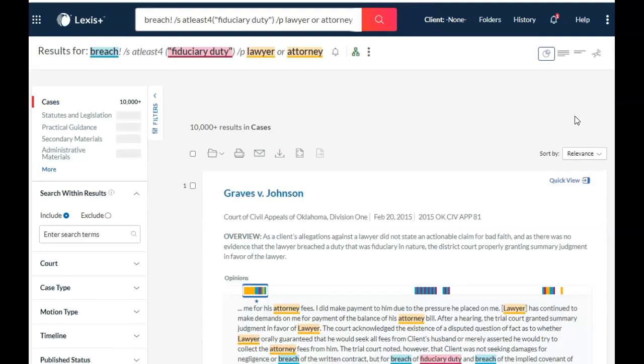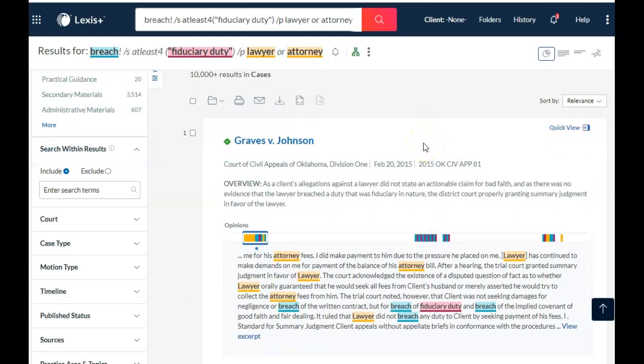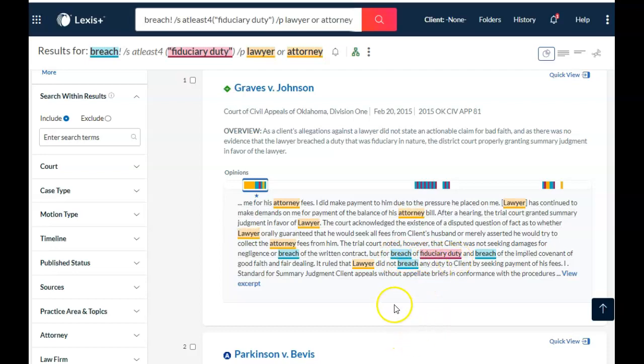Now, I've run this search on Lexis. These connectors that we've talked about also work on Westlaw and Bloomberg. So Lexis on my account automatically pulls up cases. I can, of course, look at other different types of resources, but let's take a look at our cases results. And we can see our terms highlighted in color, which is really nice. So we see the word attorney, we see the word lawyer, and we see breach of fiduciary duty.